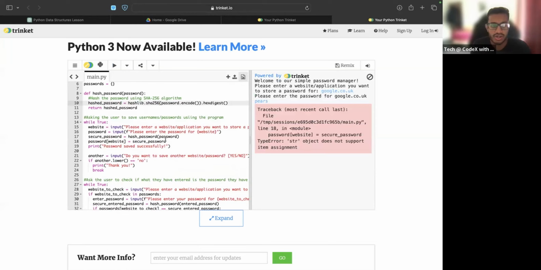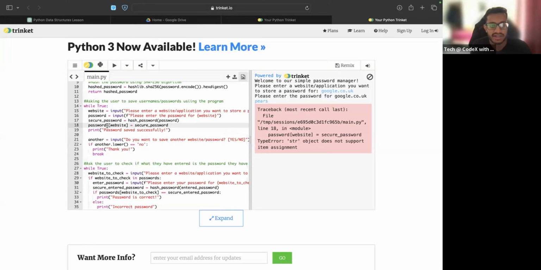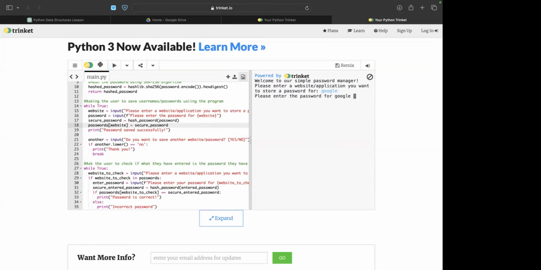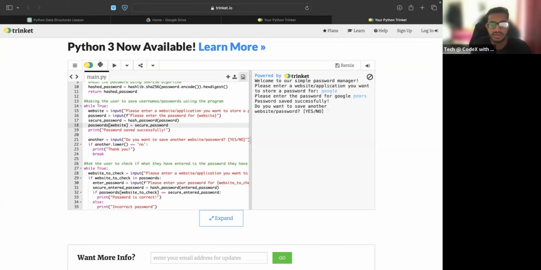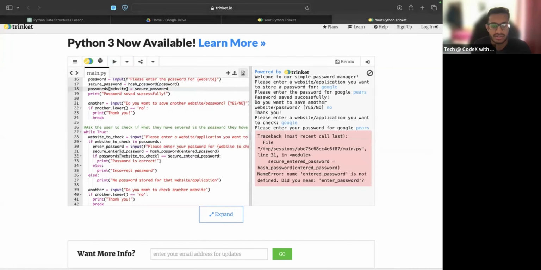Subject does not. Okay, and then here it's passwords. This is our dictionary that we're trying to save it to. Okay, so we need to just make sure that that's the dictionary that we're saving it to. And then entered password. Yep, here, just about the password wrong.